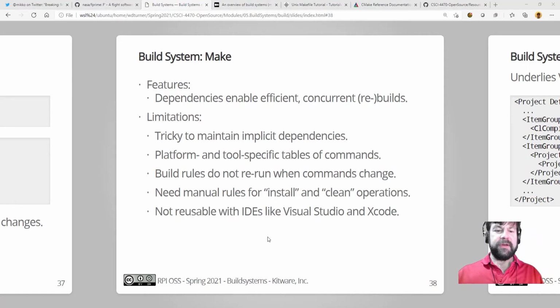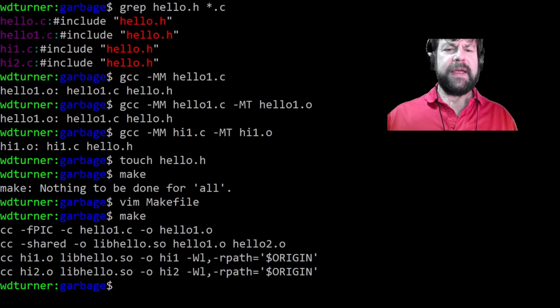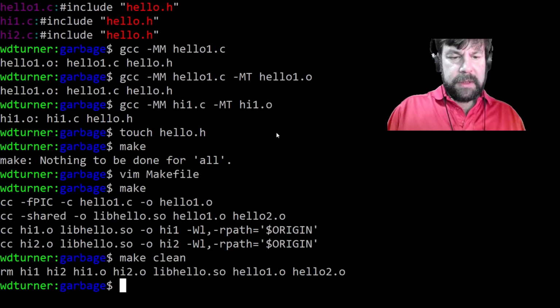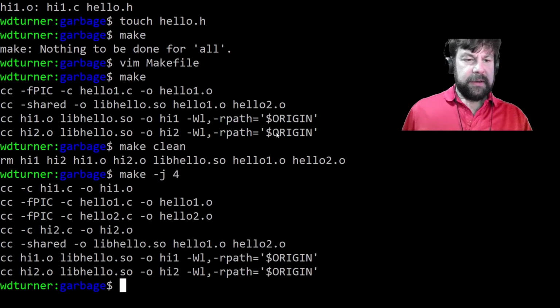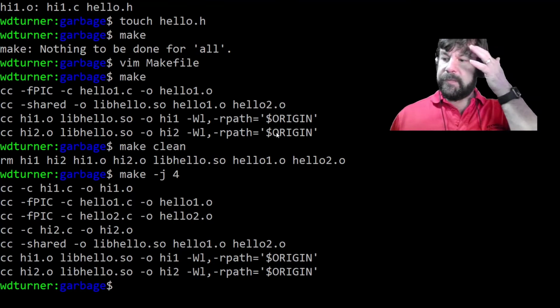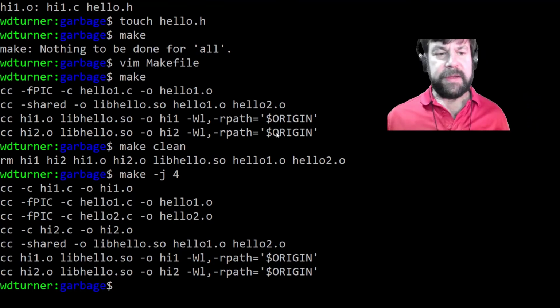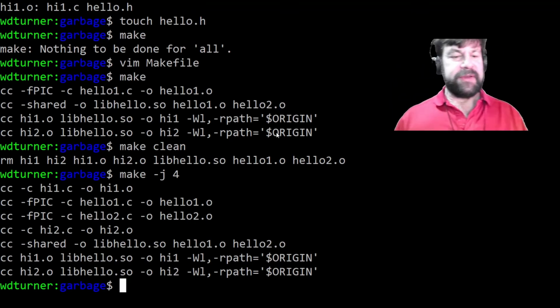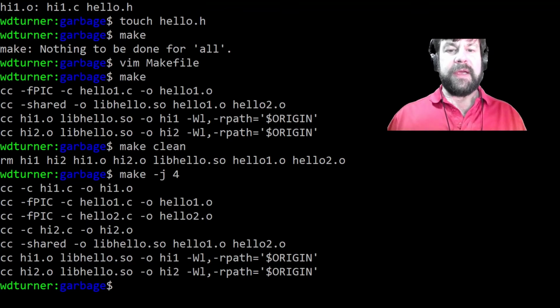And by the way, I talked about concurrency. So if we were to go in here and rerun and do make clean and do make -j4, that should do a concurrent build of up to four parallel executions. So for big projects, when you have a lot of processing power, that will help out quite a bit.